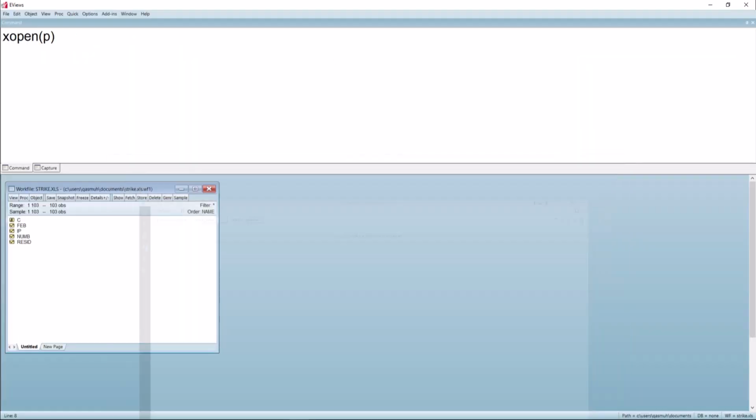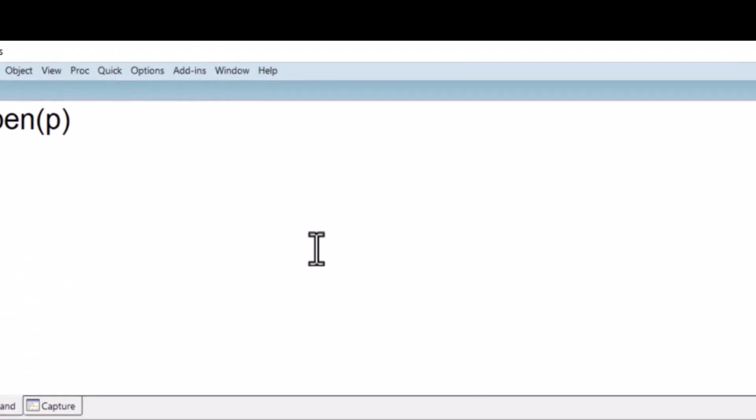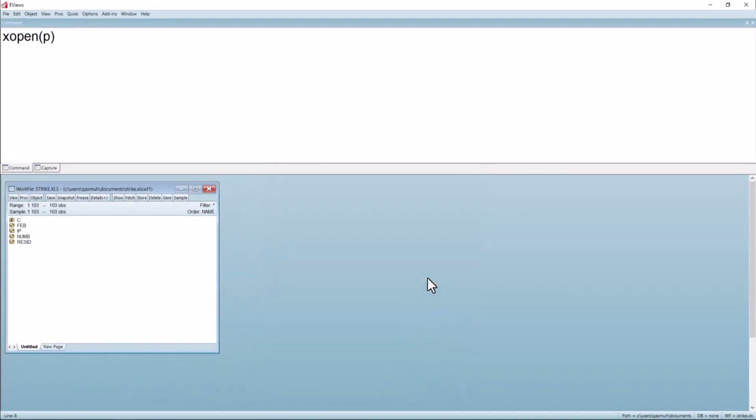Okay, let me go back to eViews. The next step is to connect eViews with Python. So simply go to the options, general options, and then click on external program interface. And here you can see that if home path is blank, then click on that button and navigate to your local Python installation. And here I am using Azure Data Studio Python, then click OK. So now we are ready to use Python programming.